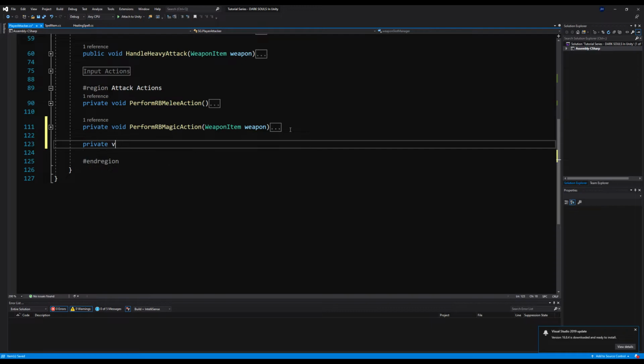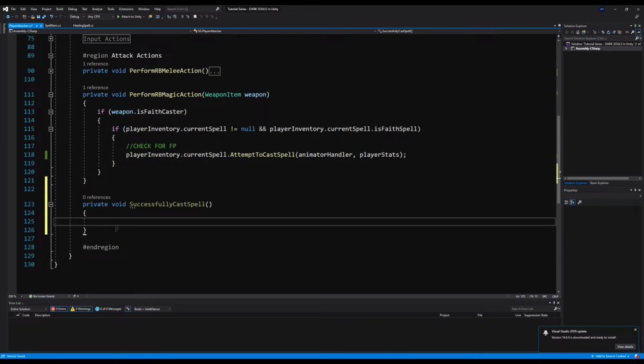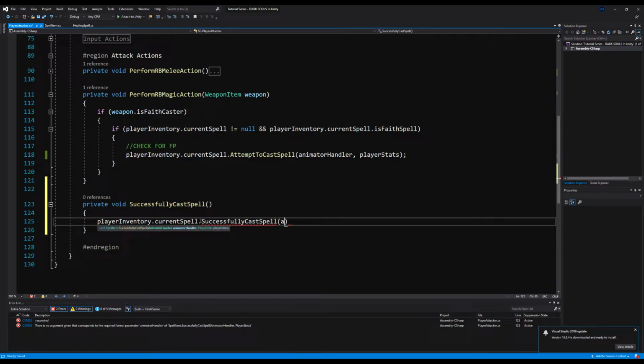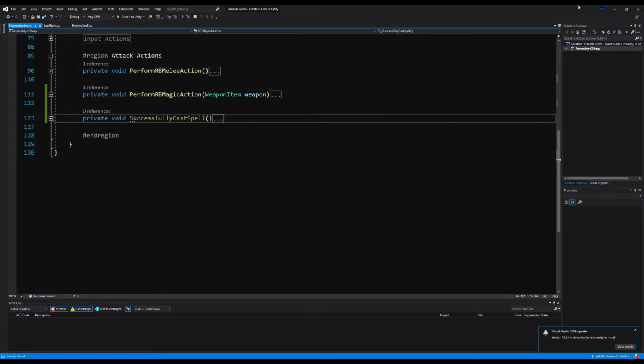Next, let's make a private void successfully cast spell. And some of you might be saying right now, why are we making this again? We already have on our spell. Well, we actually want to be able to call it on an animation event, so we're going to make it here, and that's why the player attacker now rests on the same game object as the model, because then we can choose which frame of the animation we want to actually successfully cast the spell. Player inventory.current spell.successfully cast spell animator handler player stats, and then we're going to call it on an animation event.